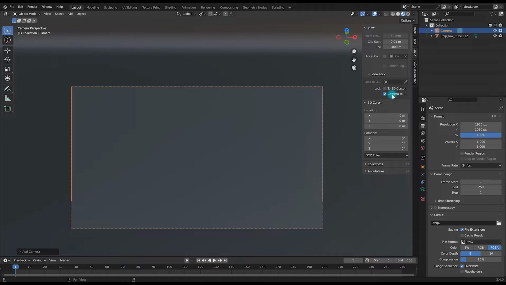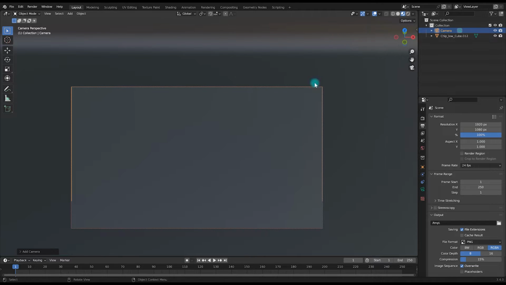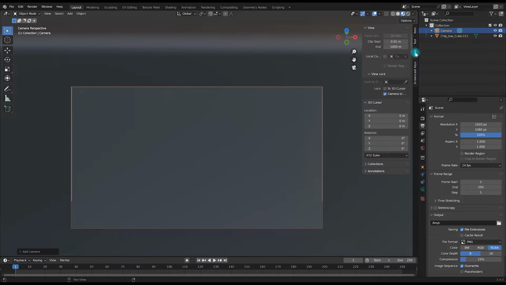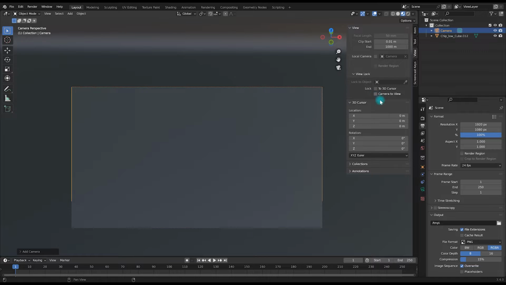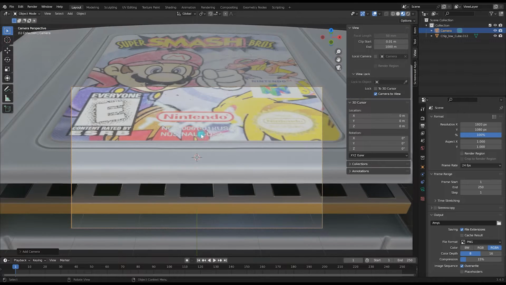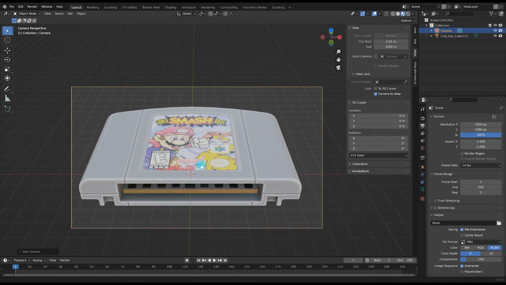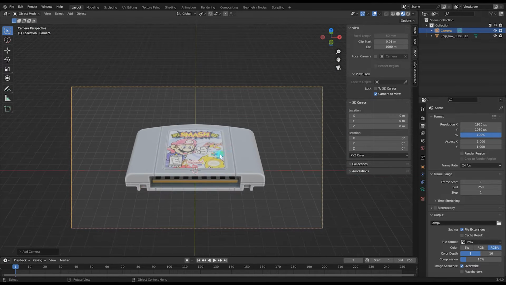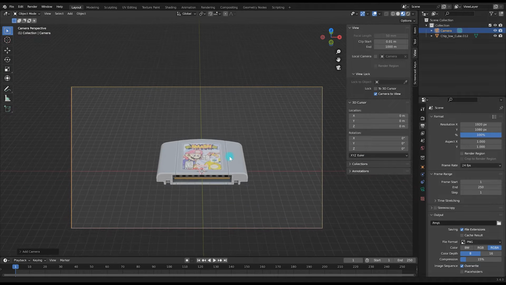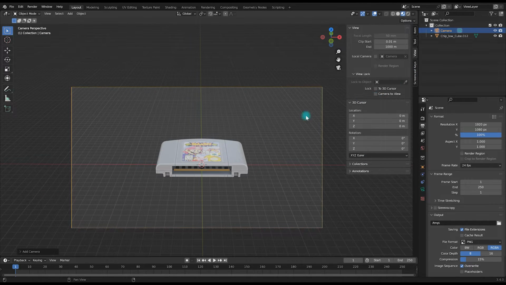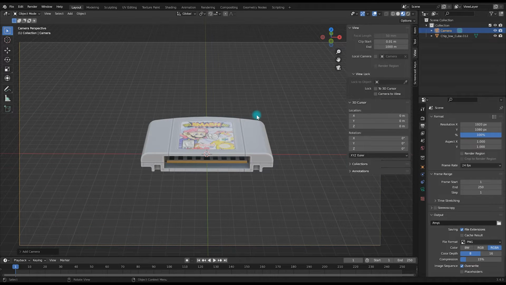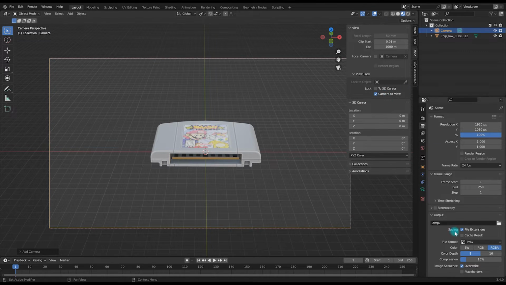I have lock camera to view already selected, but if you ever need to find where that is, you hit N, you go all the way to view, and it is this little check mark right here where it says camera to view. So you can see it doesn't have that little red outline. With this checked, it has a little red outline. That means your camera is now locked to your particular view. So I'm going to zoom out, unlock this, recenter this just a little bit, and now I'm going to lock camera to view again.